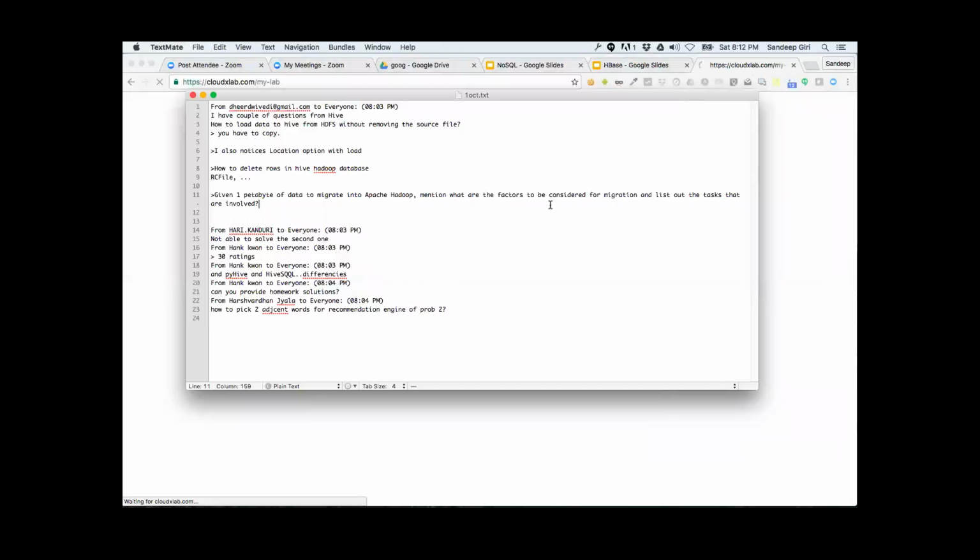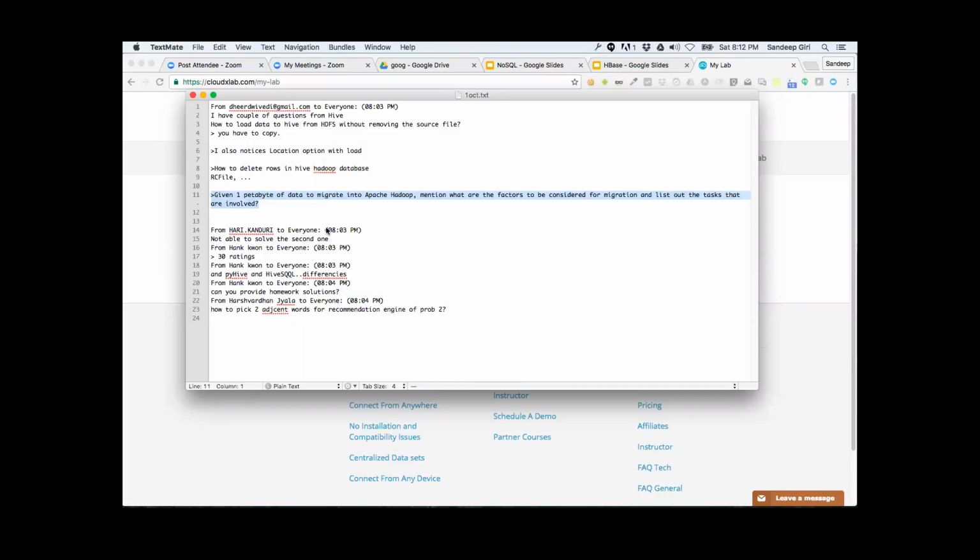Okay, is the question clear to everybody? This is a question from Dheeraj. I hope the question is clear. So let's say you have a petabyte of data to migrate to Apache Hadoop, and then you have to come up with a strategy that copies the data.